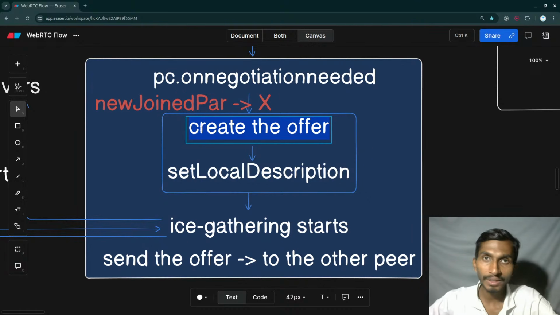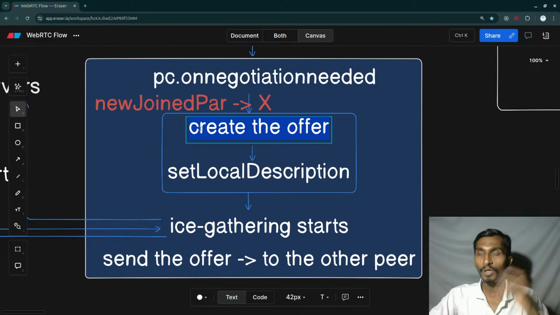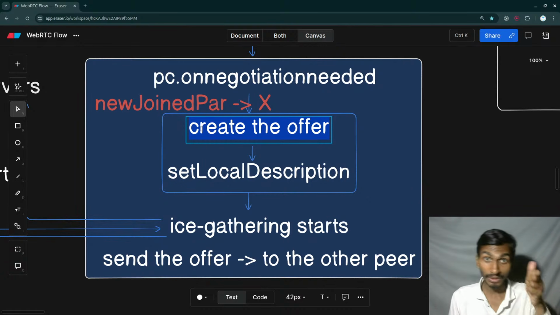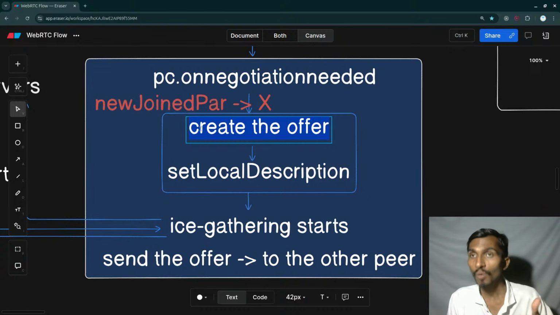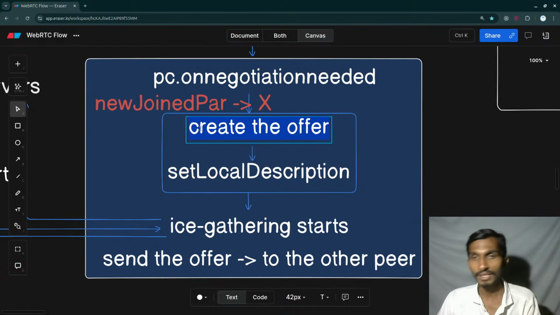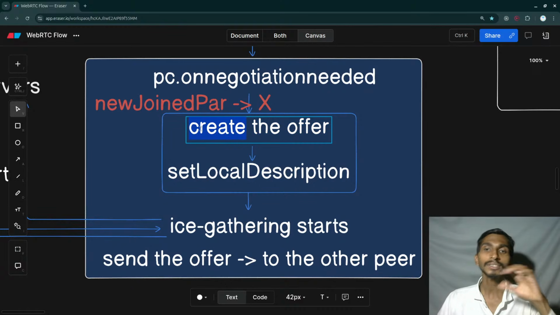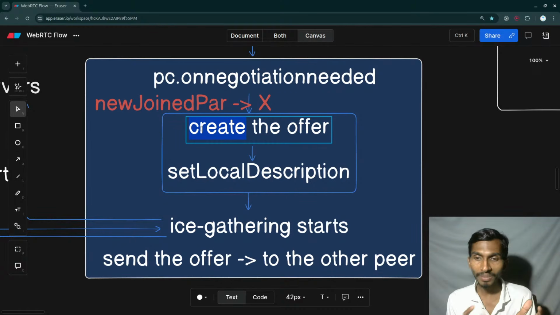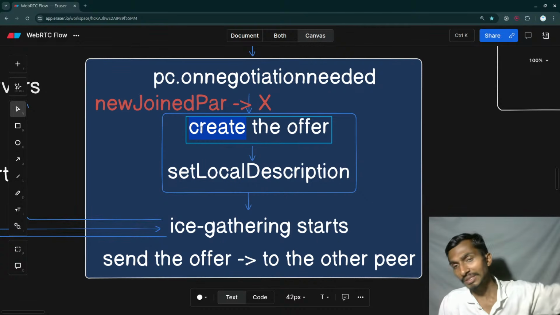If you know about peer connections, you know that first of all you create the offer. What is the offer? It's just about your media stream and all. Once you create the offer, it is just the information about the kind of data you are sending. You are sending the audio, you are sending the video, what is the format, what are the ICE candidates. It even contains some of the ICE candidates as well. Simply said, it contains all the information about your PC related to the data that you will be transmitting, that you will be sending to the other peer.